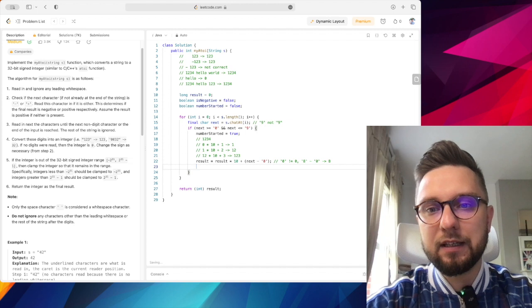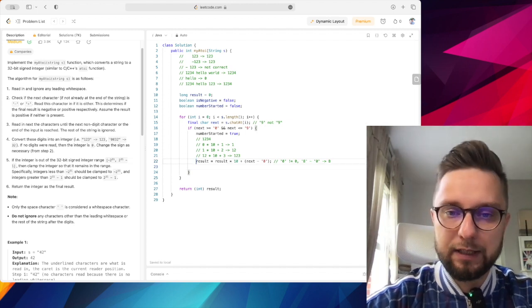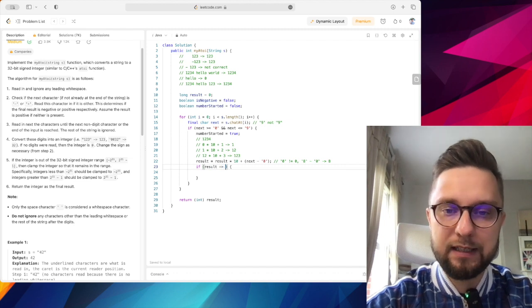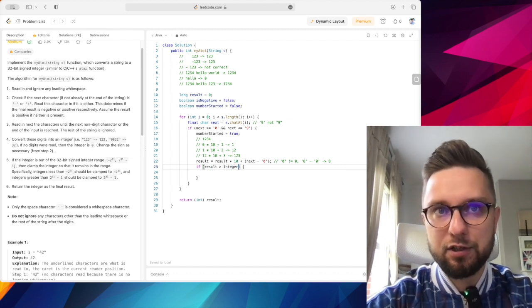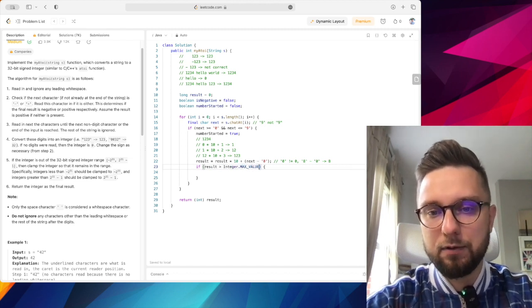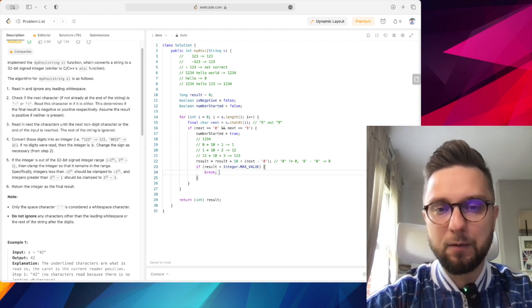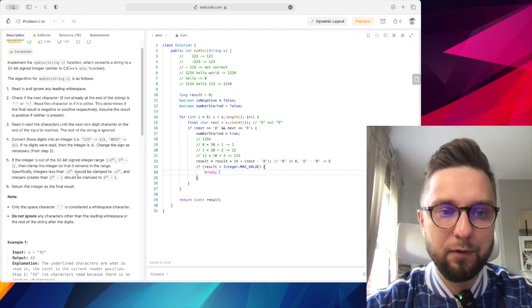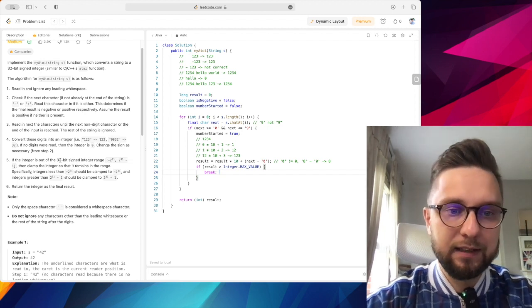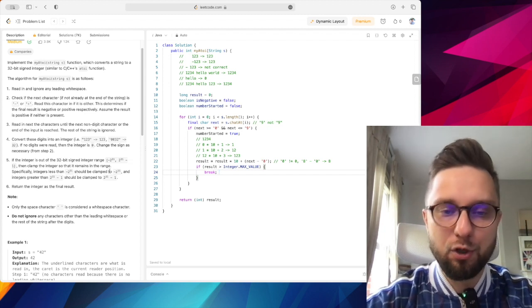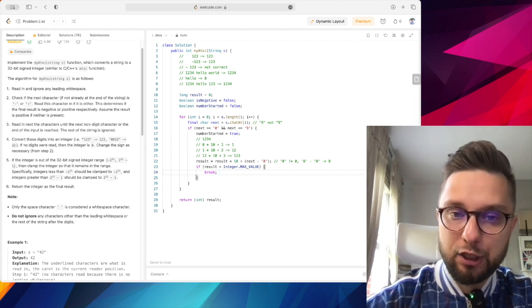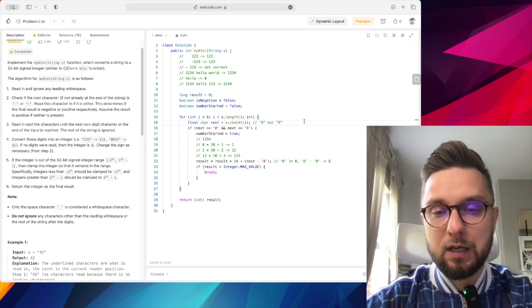Okay, so we're reading our number from left to right, and in case our result is already bigger than integer max value, it breaks. Why? Because it is said that if the integer is outside of the 32-bit signed integer range, it should be clamped. Okay, this is the first part. What else should we keep in mind?